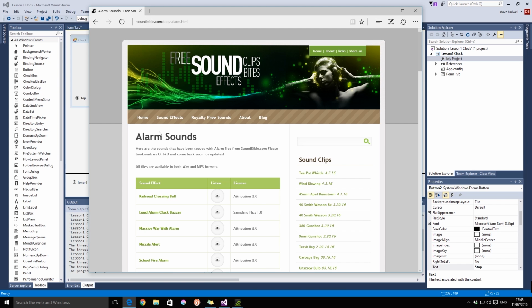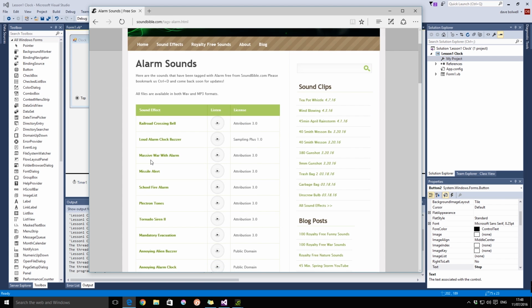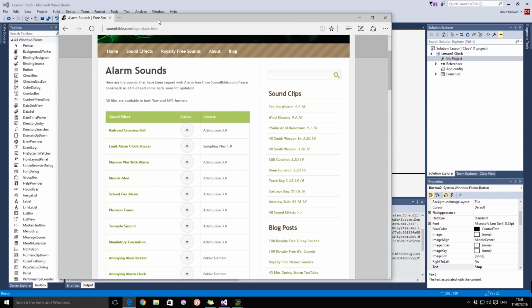and convert the sounds you want into a WAV file. Just make sure it's a WAV file. I think for this one I used this massive war with alarm, and I downloaded that as a WAV. So get that sorted, get your WAV file, and then come back to this tutorial.